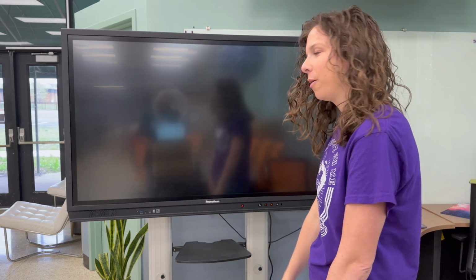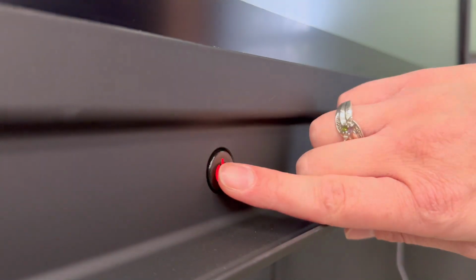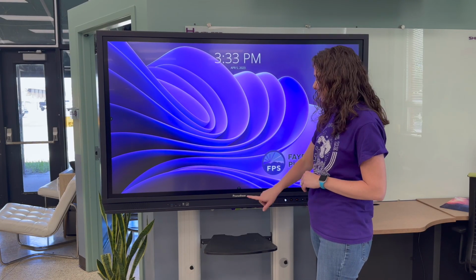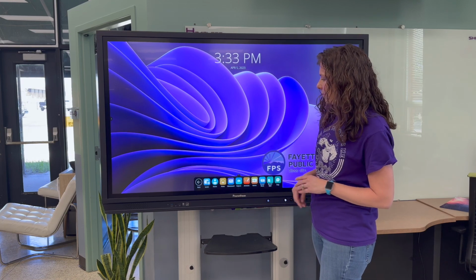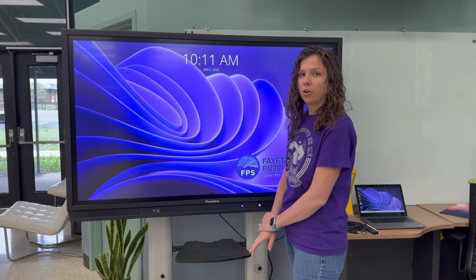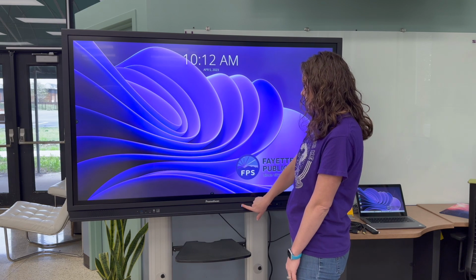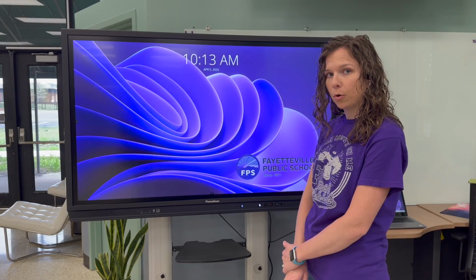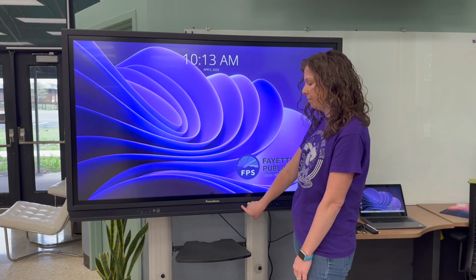First, we're going to press the power button. Once you're at your home screen, now you're free to use your board. When not using the board, you're going to short press the power button. This will put your board to sleep. To wake up your board, simply tap the board. To power down the board, you're going to long press the power button.